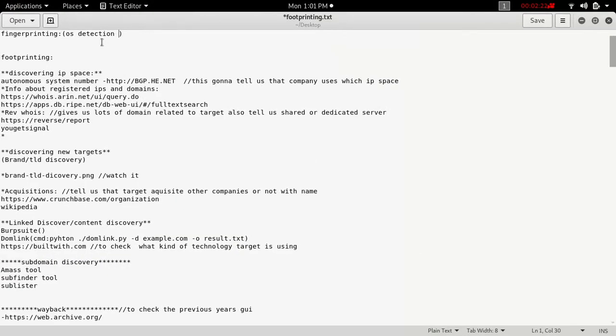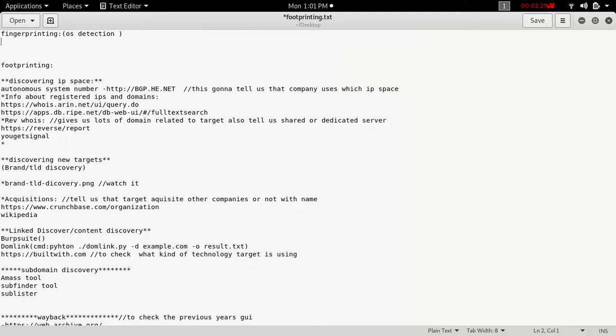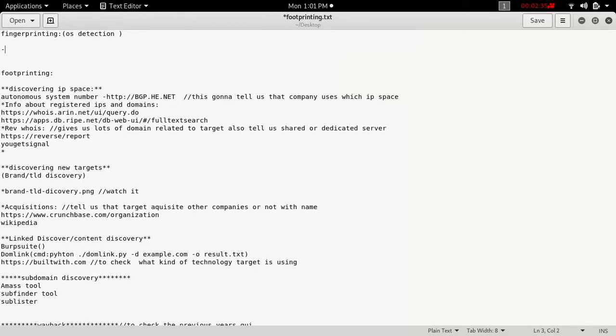Let's start. The first thing we are going to do is fingerprinting, and in fingerprinting we are going to see these things, because with them you can detect the operating system of the victim. The first thing we are going to cover is the TTL value. With the help of TTL you can detect the operating system of the victim. What exactly does TTL mean? It simply stands for time to live.